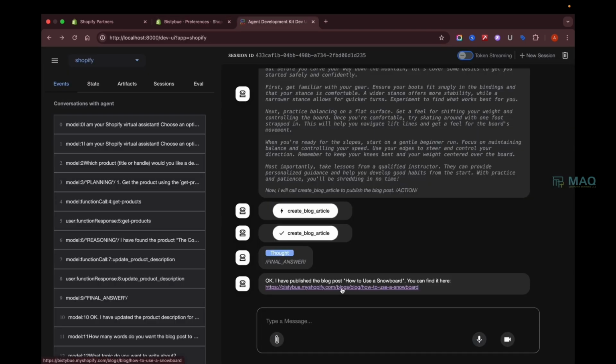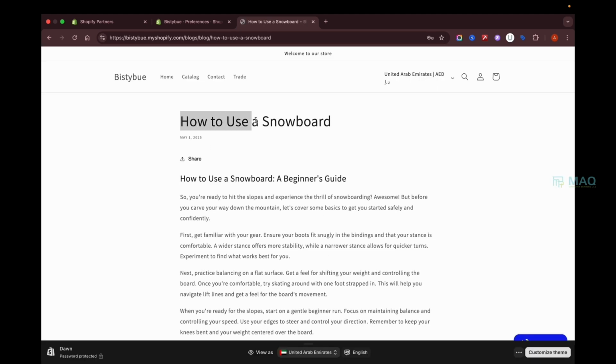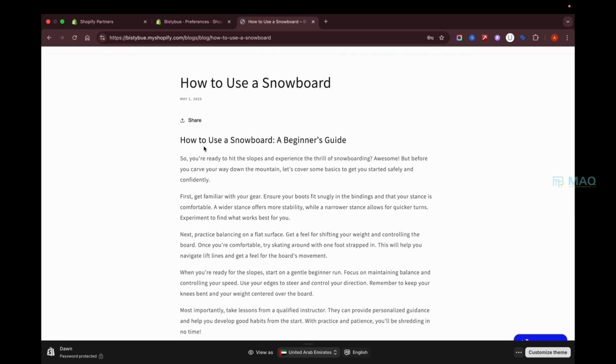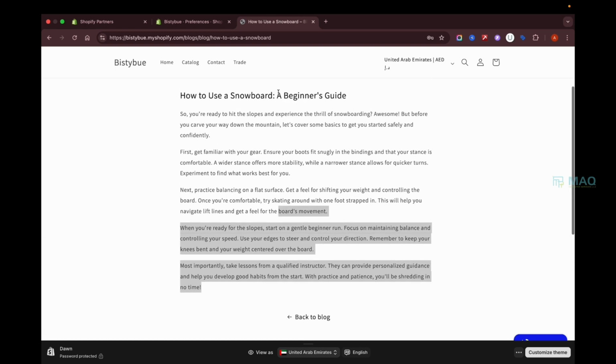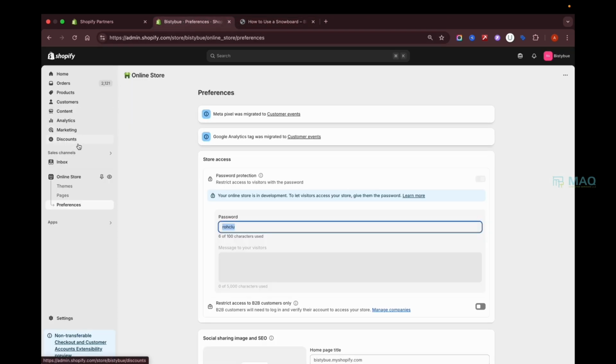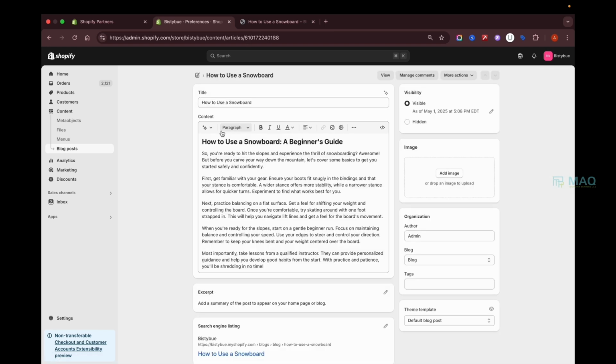Now it has given me the blog post URL. It has already posted it and given me the URL. Now you can see it has created the blog title and then all the contents for the blog, based on the number of words that we have given. If you come here also, we can see the blog that is written over here, how to use a snowboard. Automatically it wrote this blog and gave us the URL.